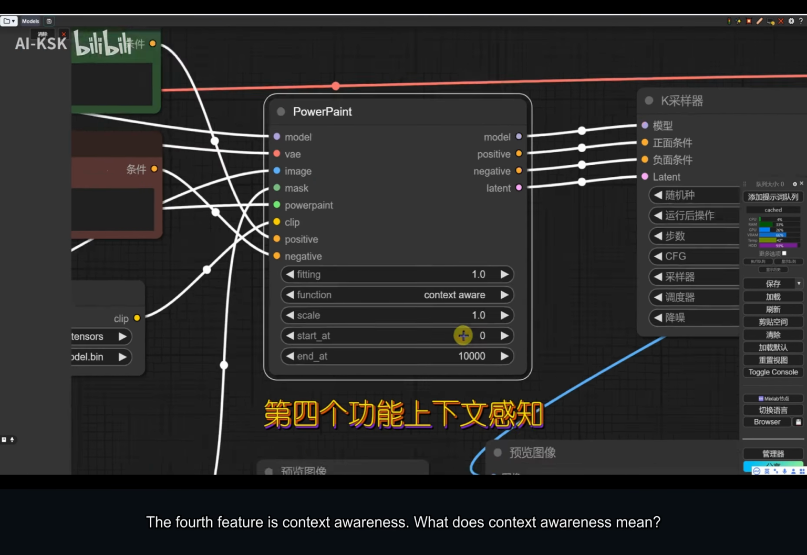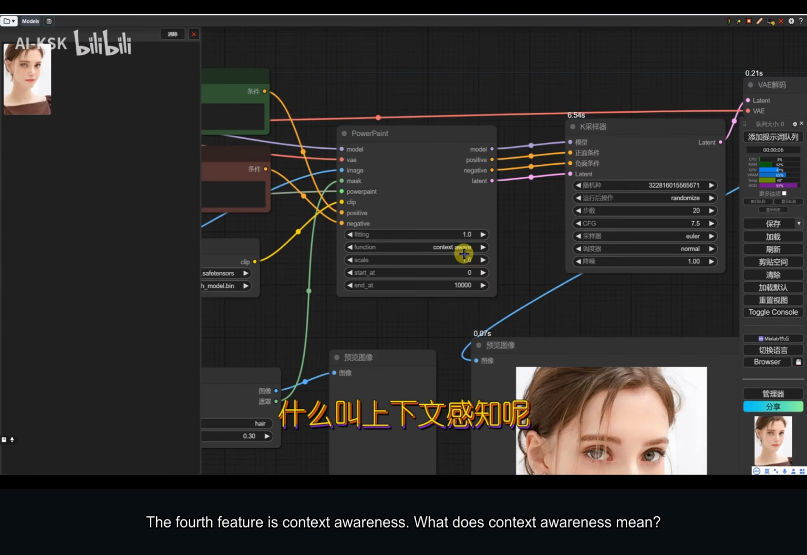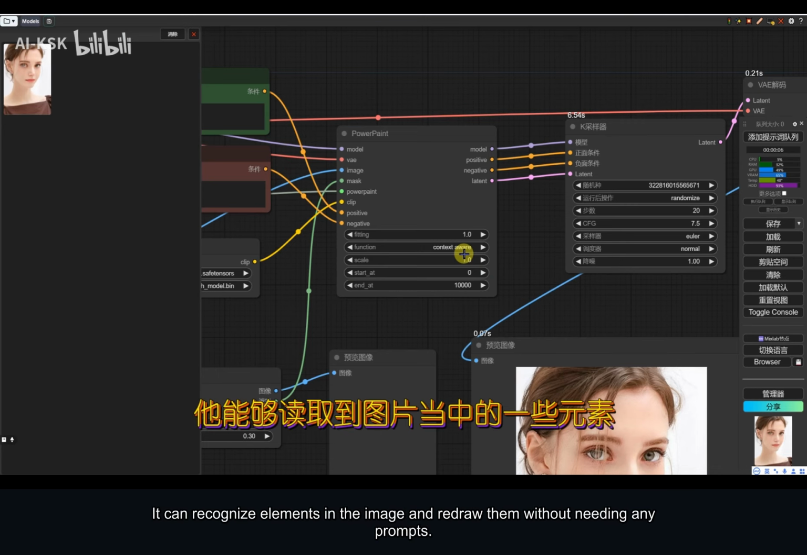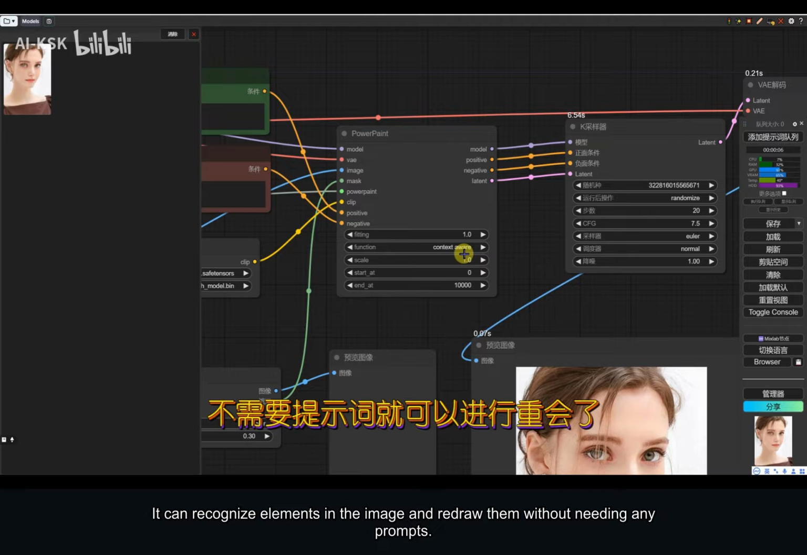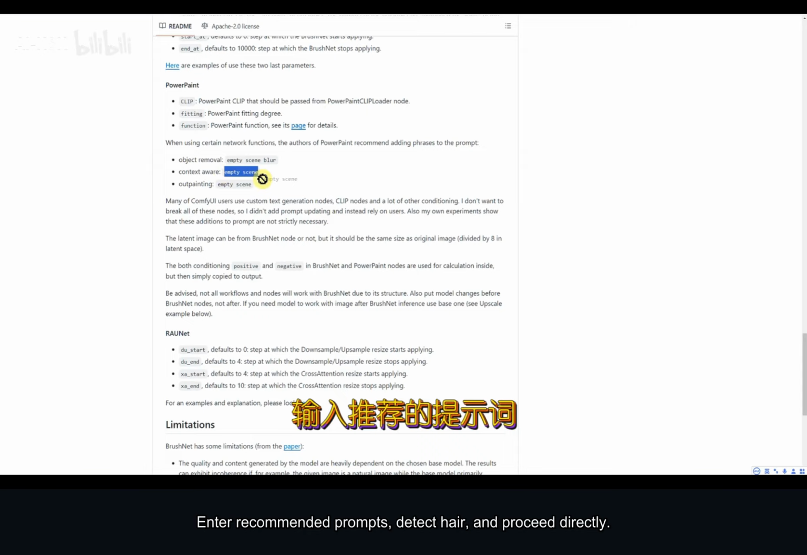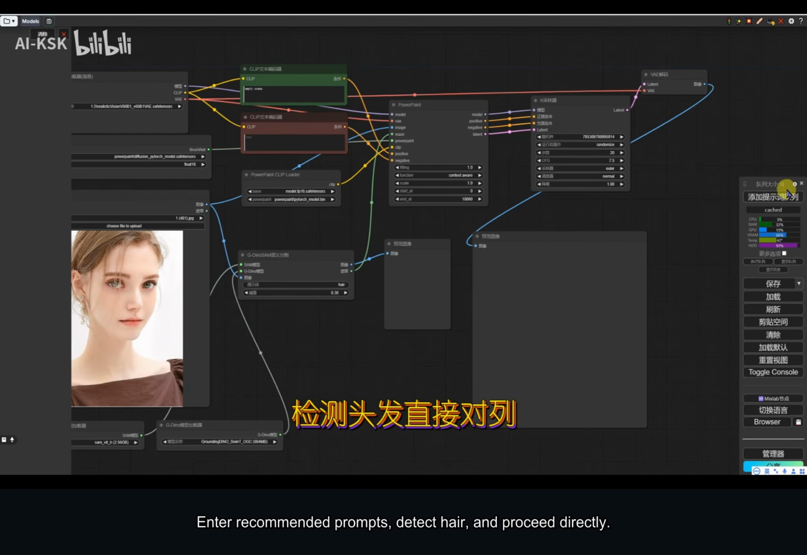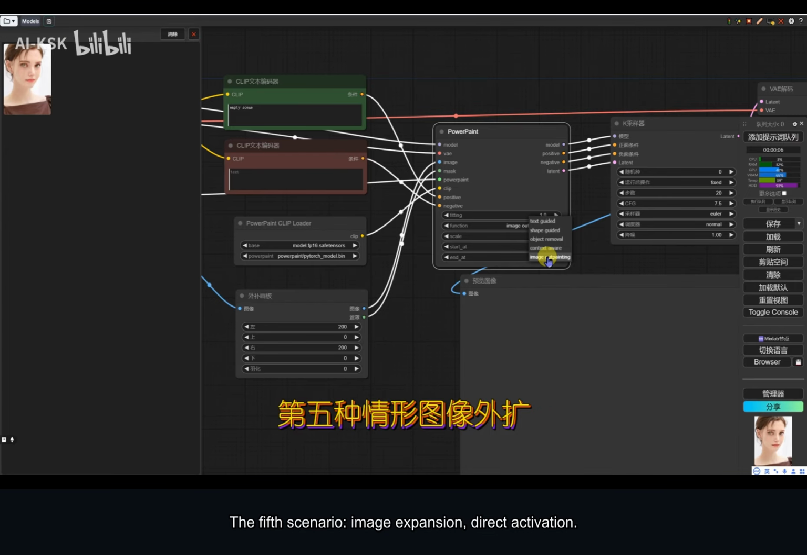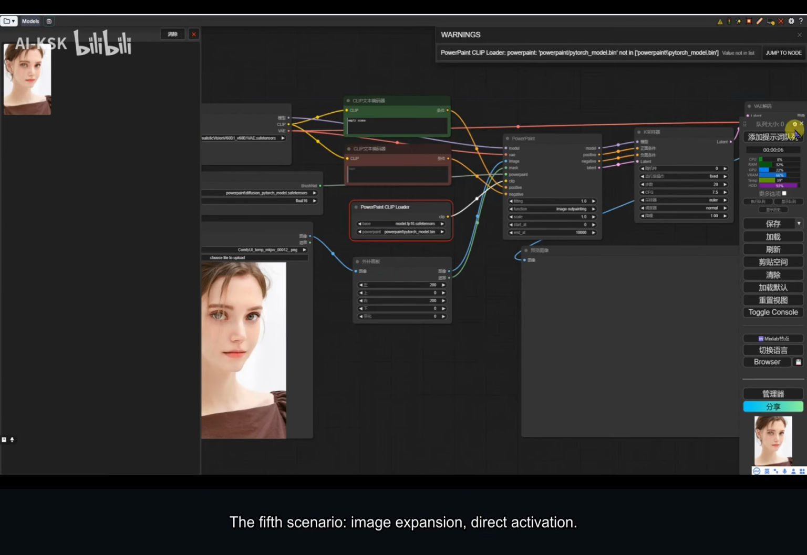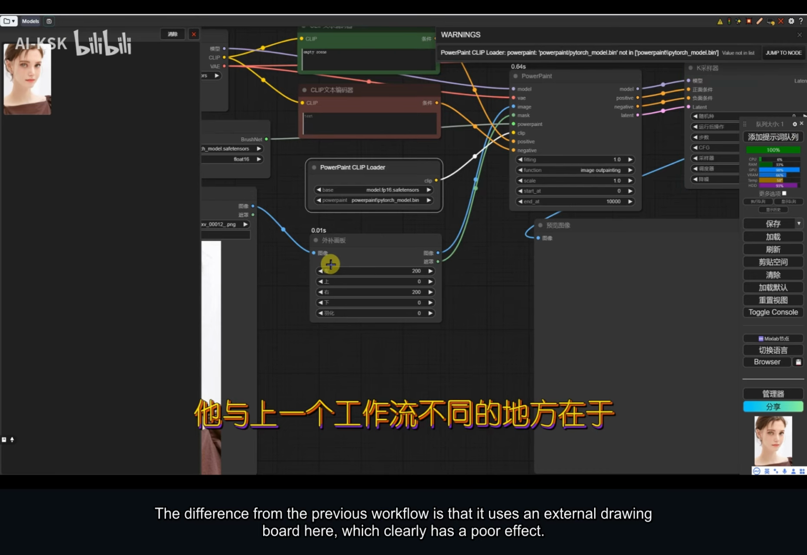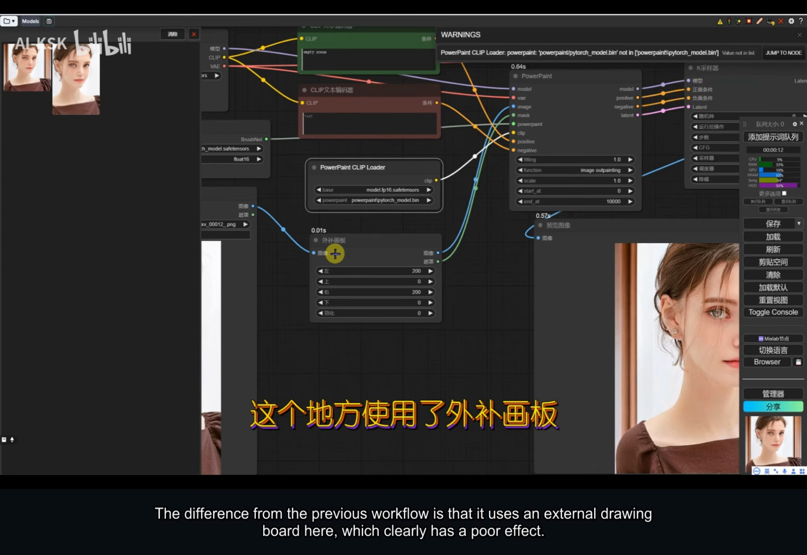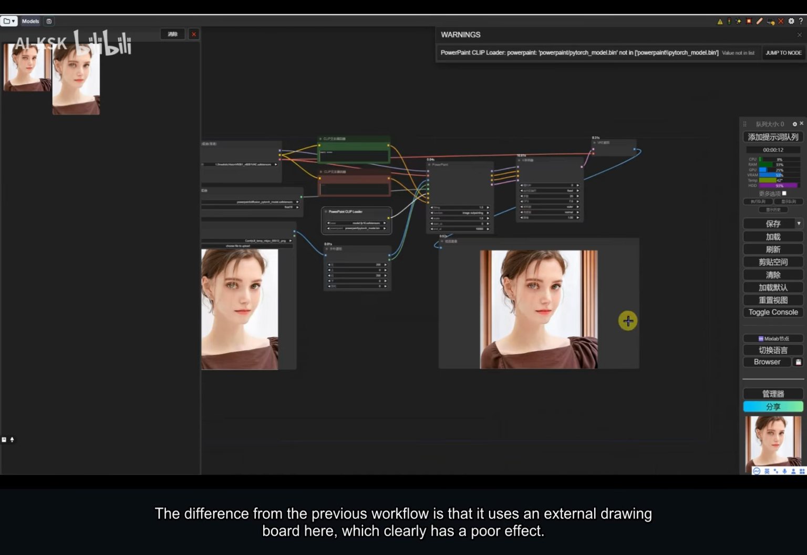The fourth feature is context awareness. What does context awareness mean? It can recognize elements in the image and redraw them without needing any prompts. Enter recommended prompts, detect hair, and proceed directly. The fifth scenario, image expansion direct activation. The difference from the previous workflow is that it uses an external drawing board here, which clearly has a poor effect.